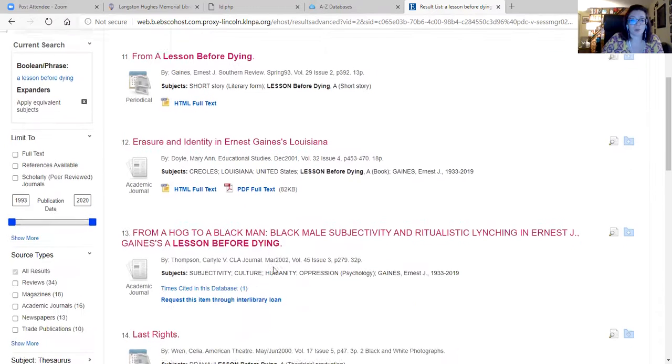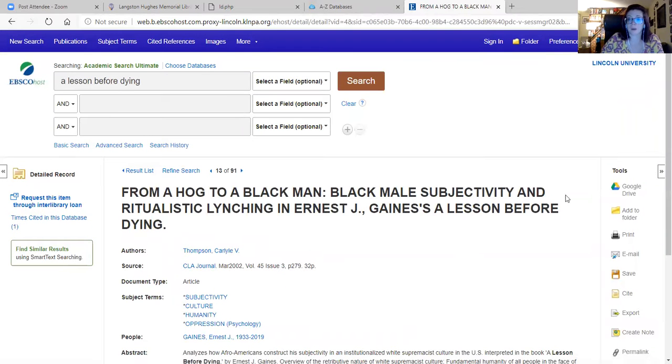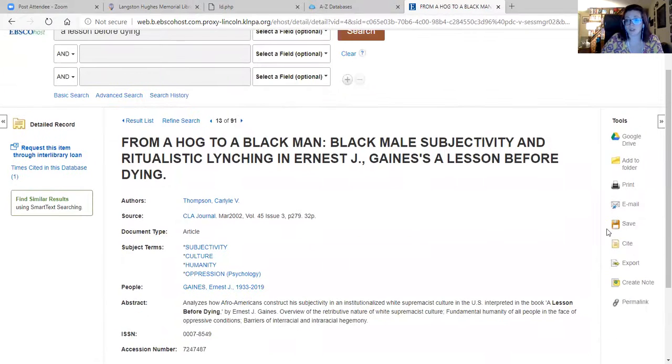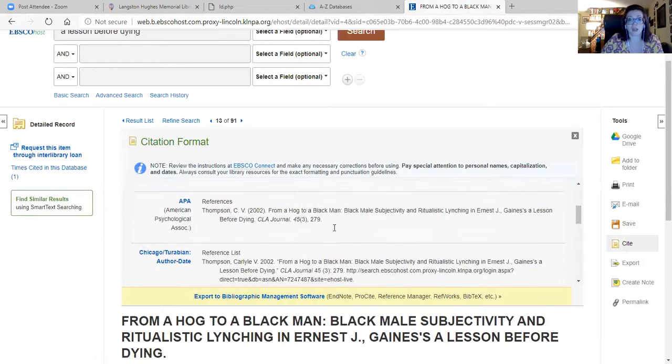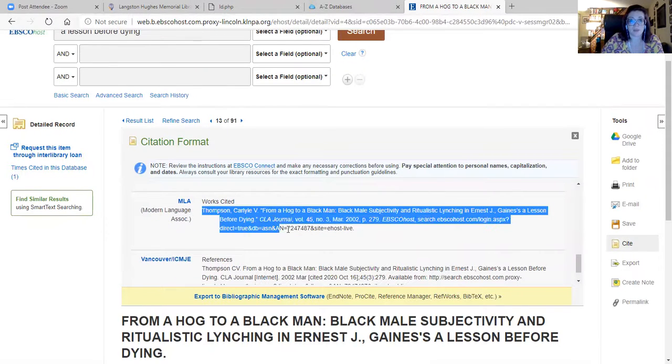Now, if you were to pick one, and this goes for anybody, we're gonna just pick this one. If you see over here on the right-hand side, there's this cool little link that says cite. If you click on that and scroll to MLA, look, there it is. This is the citation that you will post on your works cited page for A Lesson Before Dying for this particular article. That link is available with all of these articles, which is great.